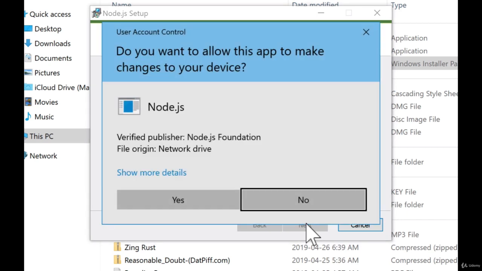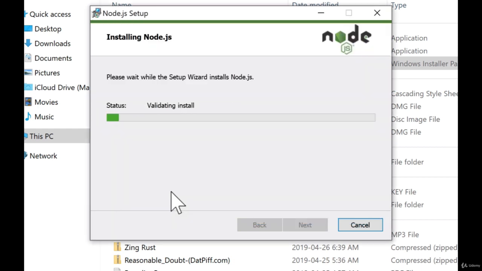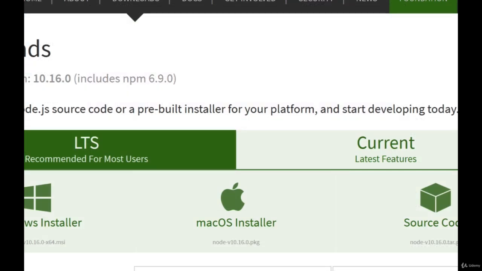Now, Node also comes with NPM, which is Node Package Manager. And we want to hit yes here as well when it asks if it allows us to make changes to our device. And Node Package Manager is what allows us to manage different versions of Node. Now, the versions of Node all come with different features, and Node is always being updated. But we want to just use the latest version of Node at the time of when you watch this video. And usually that's what this link will recommend you as well. It'll try and give you the latest LTS version.